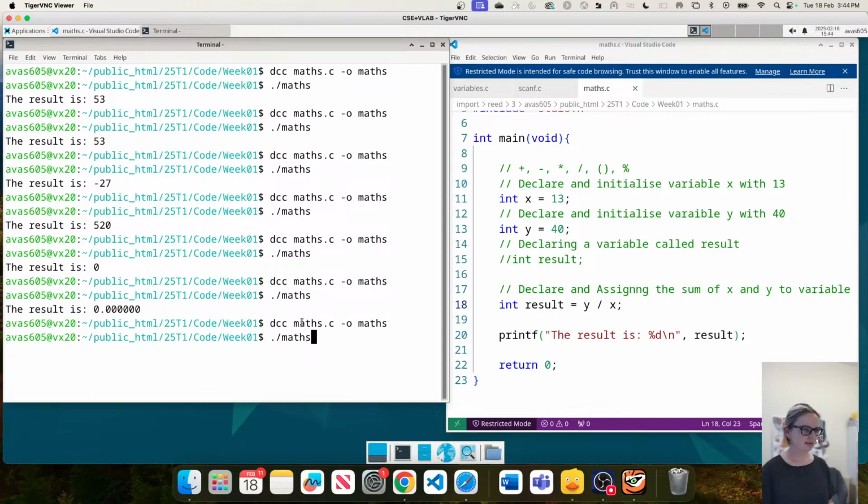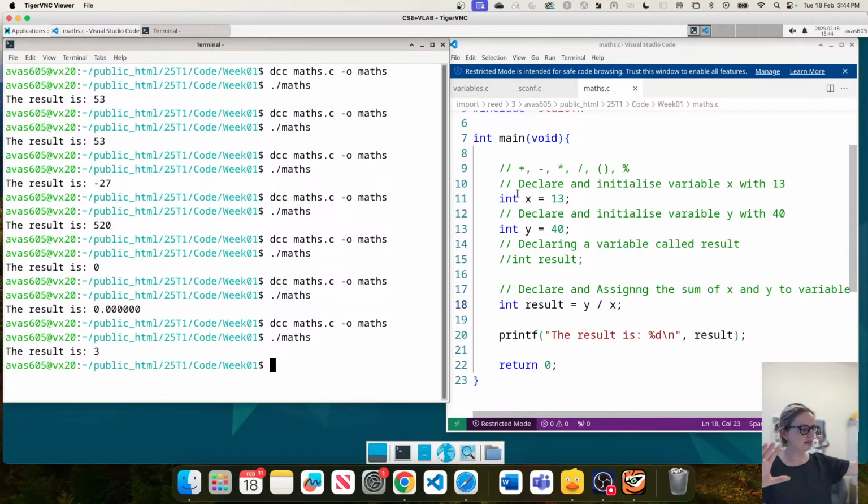Yes. Very good. Okay, the result is 3. It just gave me the full number, but not the decimals associated with it. Okay, so we've talked a lot about int divided by an int, and then we get an int. So even though I declared the result a float, I still get an int. I've just made it look like a float by giving it lots of zeros.